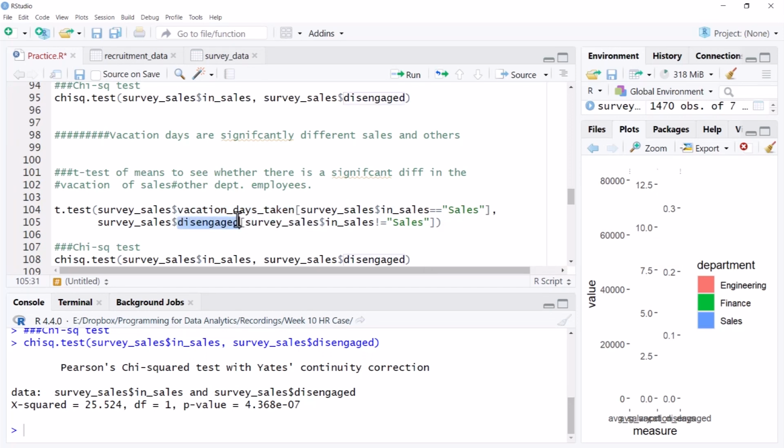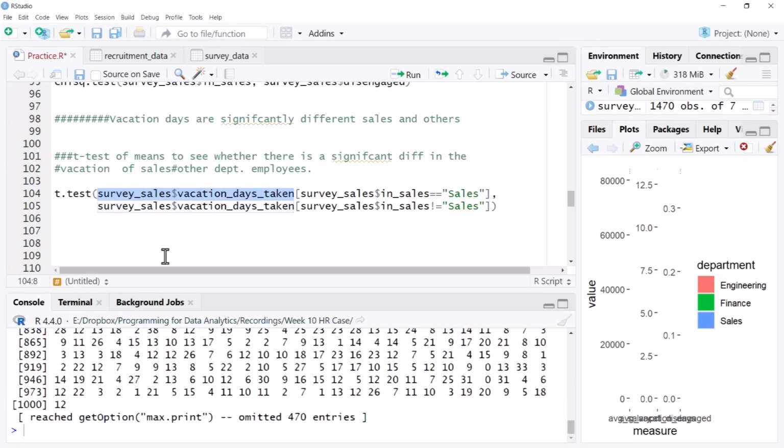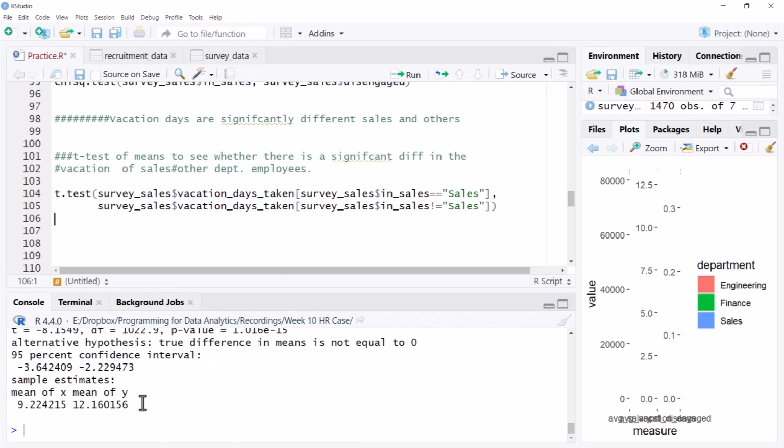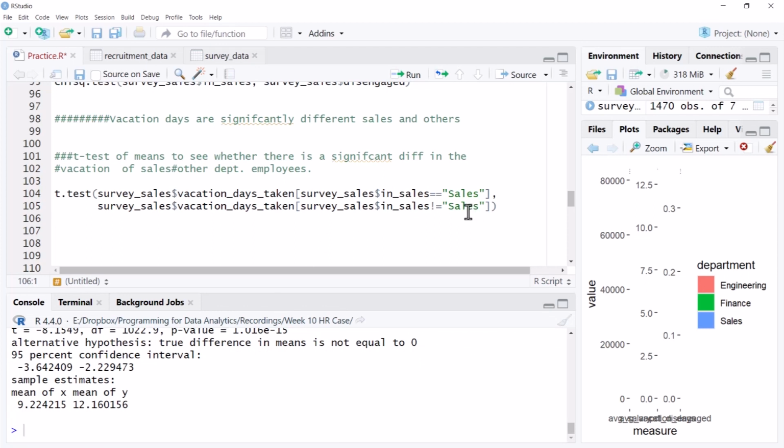And because vacation days taken is a numerical variable, unlike the previous variable, the chi-square test won't be applicable here, because vacation days is a pure number. It's not that kind of 1 0 thing. So the chi-square approach will not be valid. Now see, the vacation days taken are higher in other departments. The mean is around 12.6, and for sales it is 9.22. Whether this difference is statistically significant or not can be seen from here. It's very significant. That means the vacation days taken in other departments is much higher, almost around 12.6 as compared to 9.22 in sales.